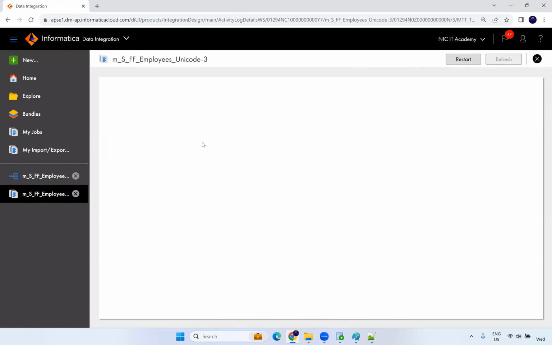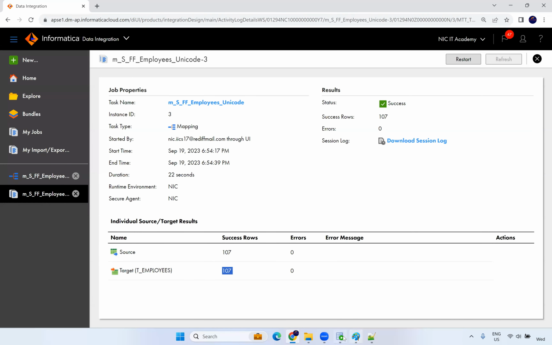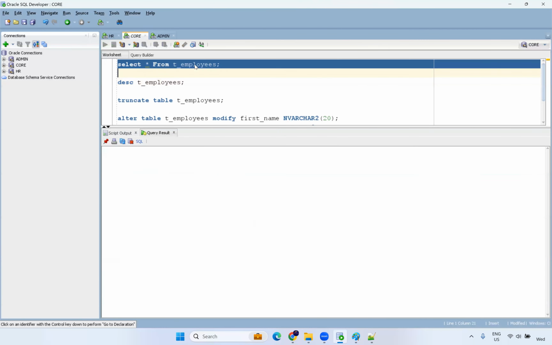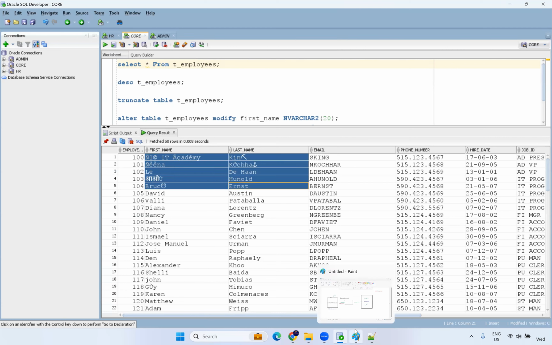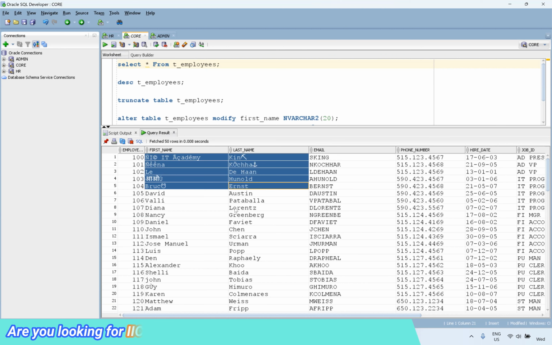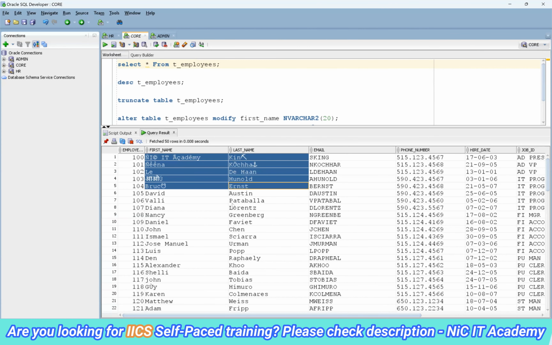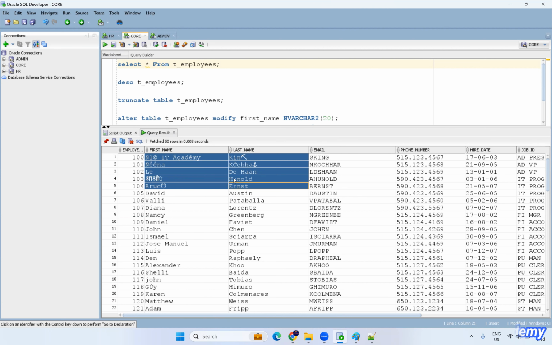I'll go here. All 107 records have been loaded. Now I will check whether it has been loaded correctly. Yes, it has been loaded correctly, right? With all the different characters. This particular character set, the UTF-8 code page, will handle this kind of special characters. That's why I used UTF-8. Based on the source, we have to choose the code page.